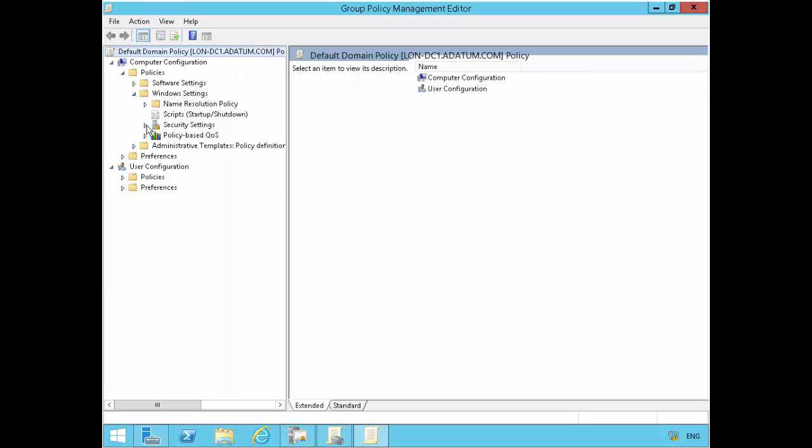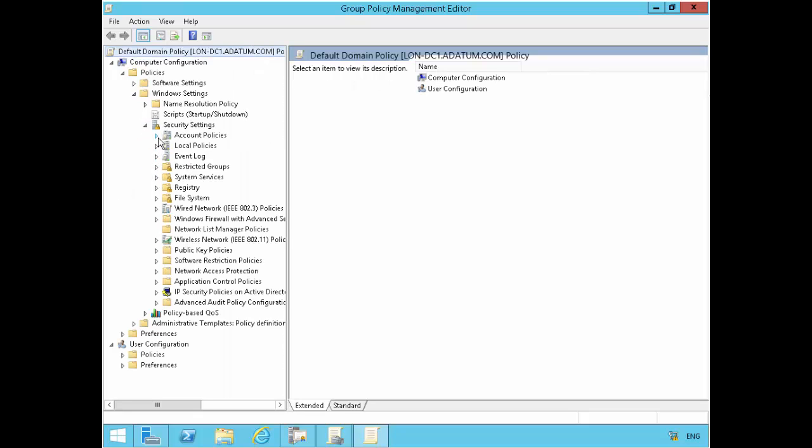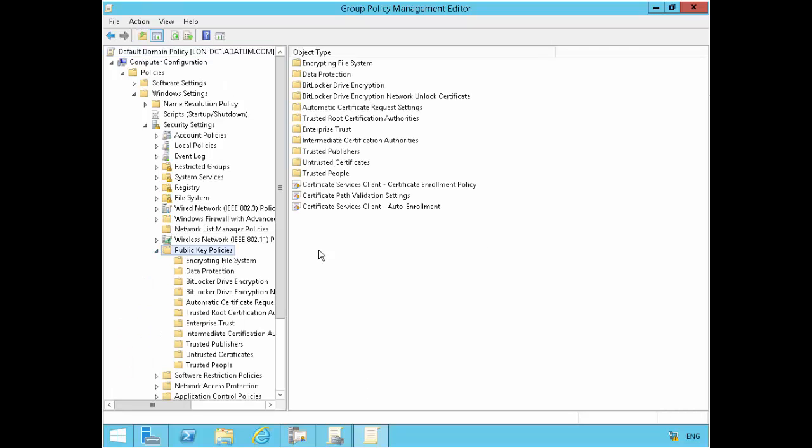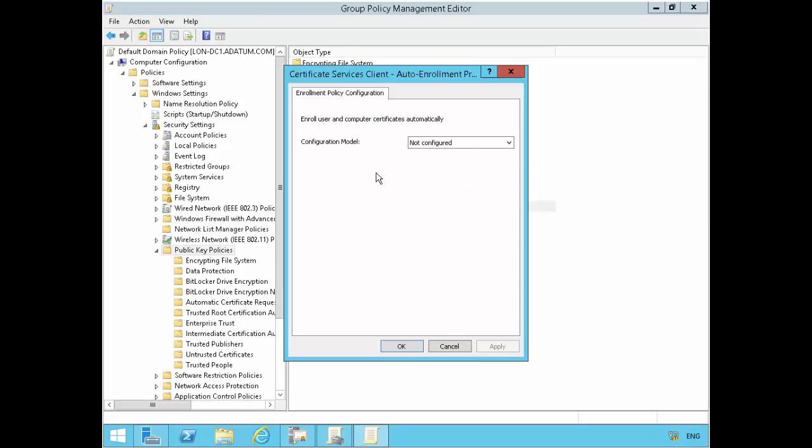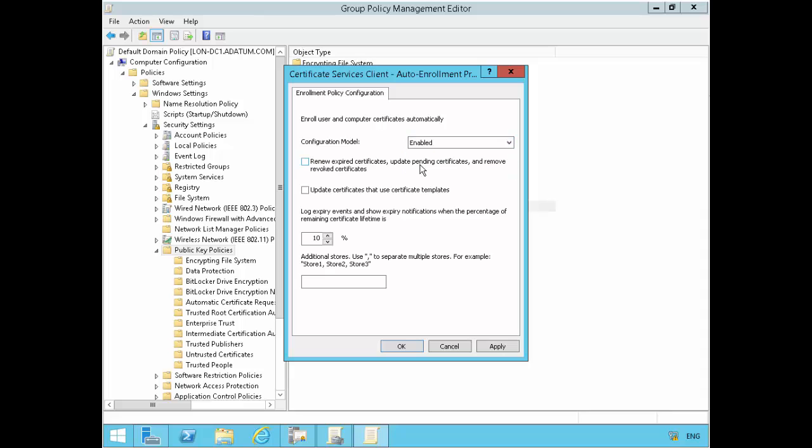Let's expand this bit. Security Settings and Public Key Policies. Here we go. So now, here are some of the policies that we can configure. This is the policy that controls auto-enrollment behavior. So I can go ahead and enable this policy setting. I want the option to be able to renew expired certificates, update pending certificates, remove revoked certificates. I want to update certificates that use certificate templates. So I'll apply that.